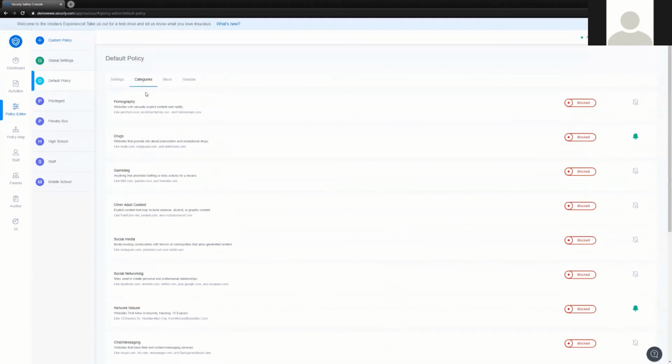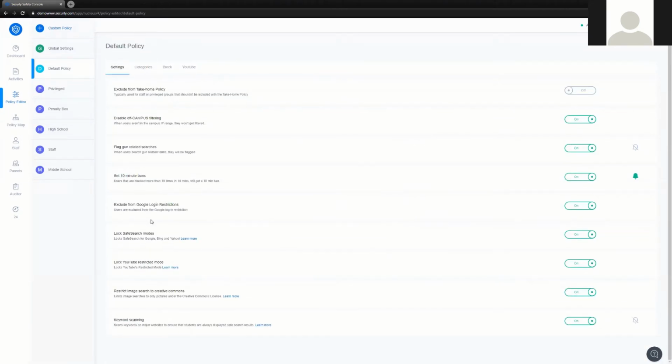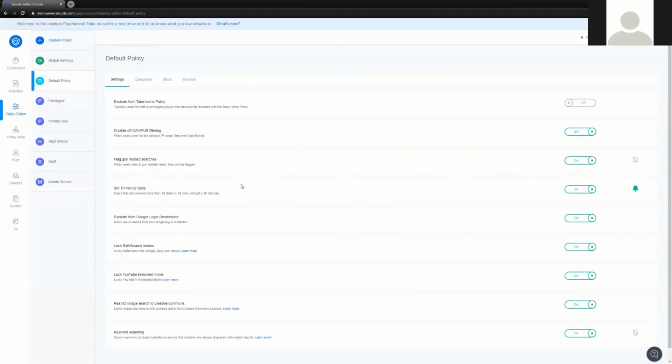In each policy, you've got some settings that we can discuss, such as locking all the major search engines into a safe mode, things like YouTube restricted mode, and even keyword scanning. We've also introduced some new features recently, such as flagging gun-related searches, which may or may not be important for a particular district's needs.